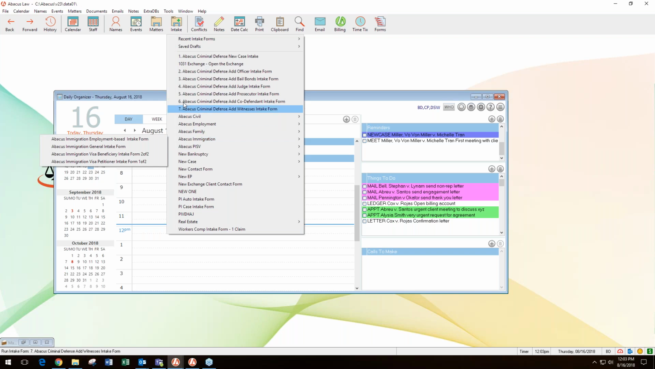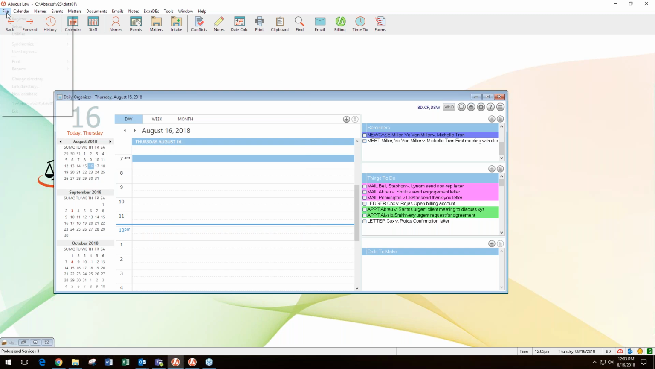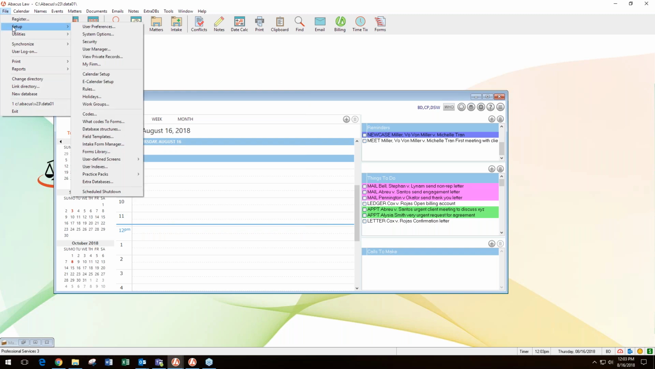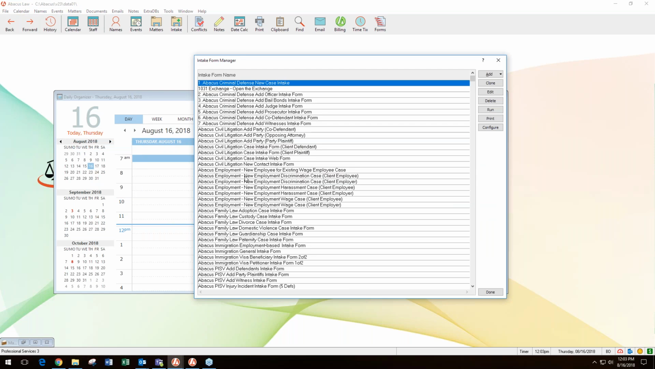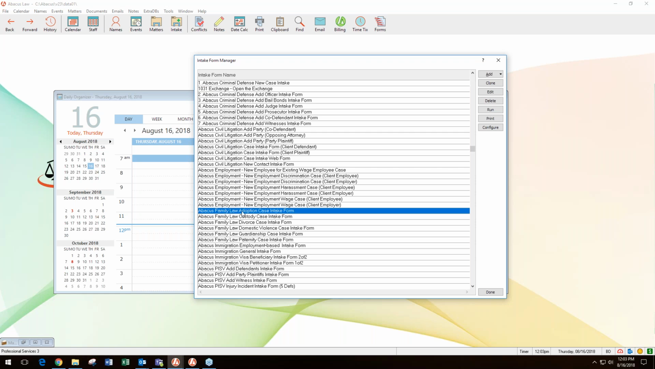So this is where all your intake forms will reside. Where do you go to do the actual customization for these intakes? You would go into File, Setup, and then Intake Form Manager. Under the Intake Form Manager, since I am a trainer here, I will have all of the intake forms that I have added to my list. Based on your firm, if you purchased all the family law intake forms, you would have all of these already listed. Some of you might just have a very small list in the Intake Form Manager.